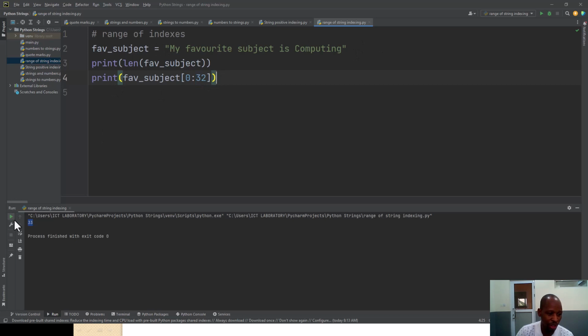So let's click that. So my favorite subject is computing. Sorry, let me add the 3 and C. Sorry, computing. So since the len is 33, with the range of characters, you can add the last number there. So it will print the whole of that for you.